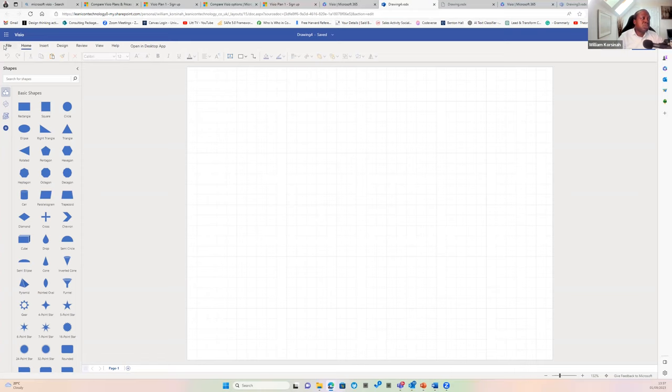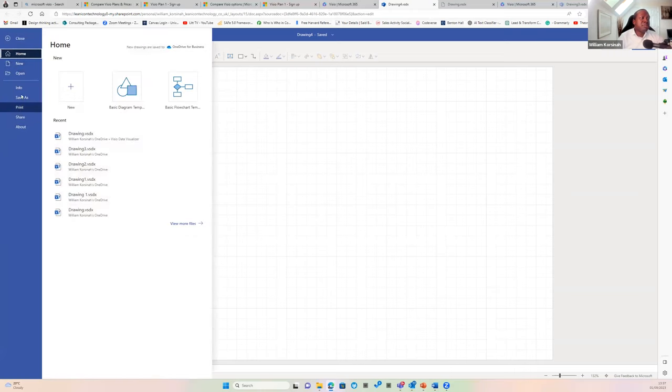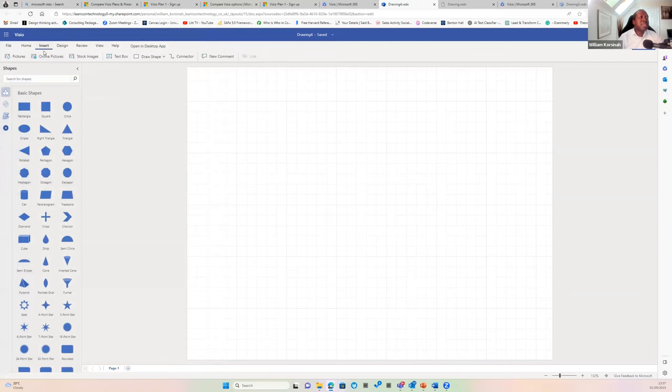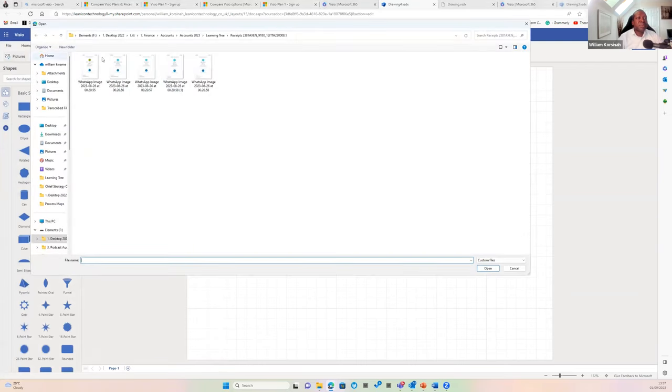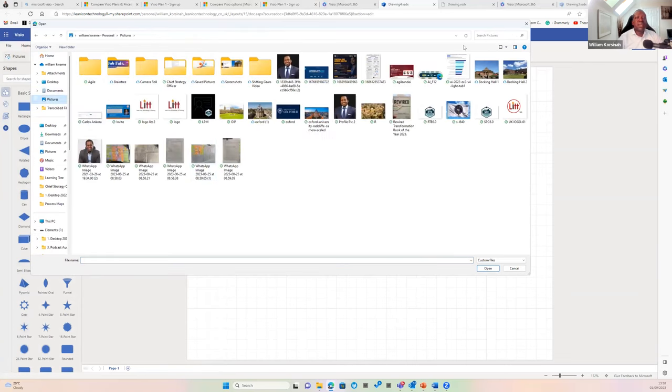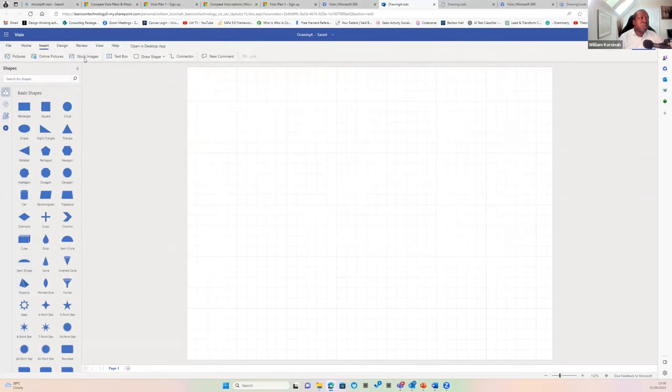Just like Microsoft Word, you can save any documentation. When you click on file, there's info, save as, print, share, and about for Microsoft Visio. You can also select a new Microsoft Visio diagram, or look through the templates that are available. Initially, when I landed on the new diagram page, there were various templates available. You could also go to insert. You could insert a picture, go into your pictures and pick a picture to insert into Visio. You could also have an online picture, stock images, or draw a shape.